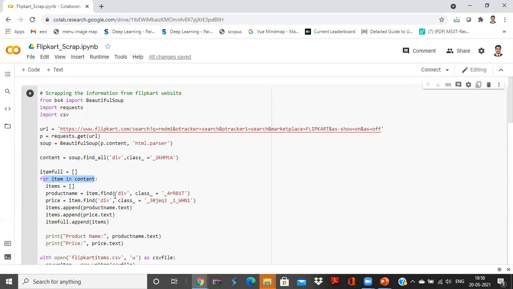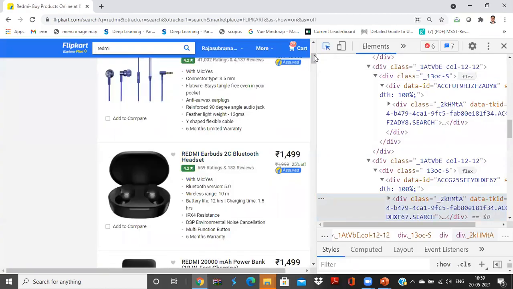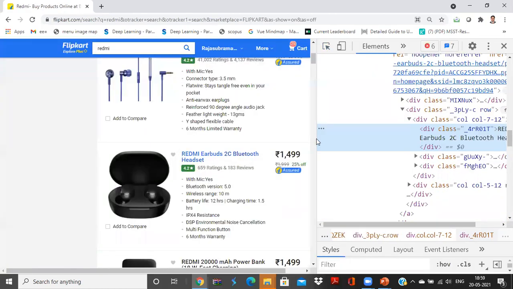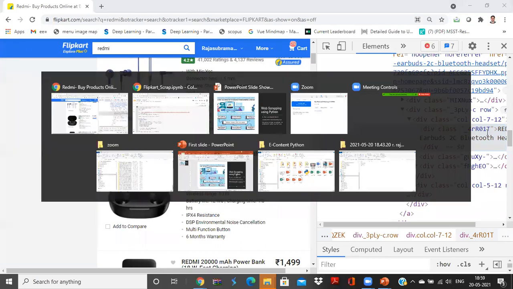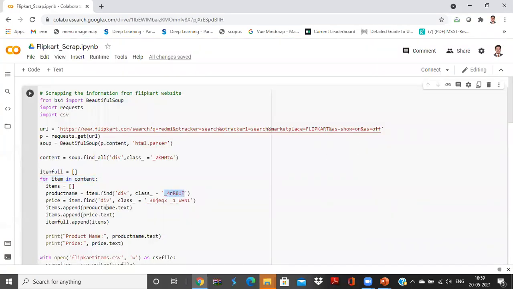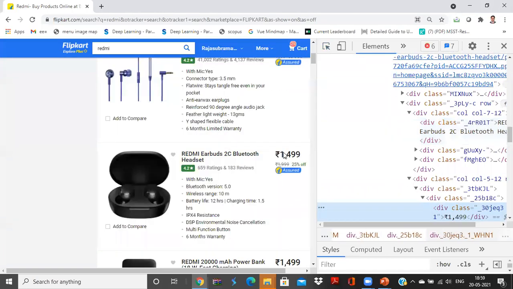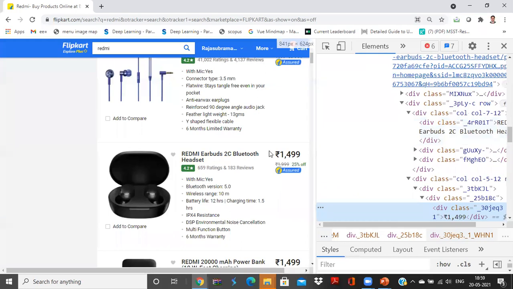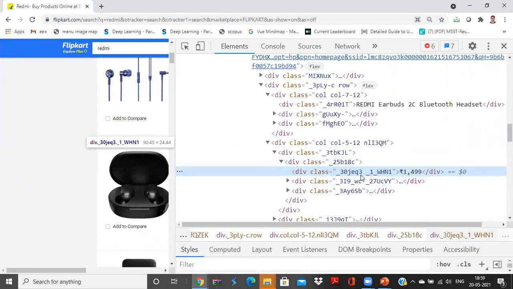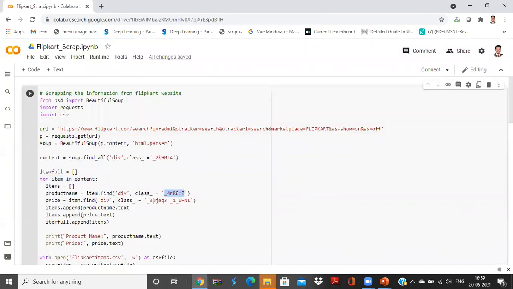So I have item.find of div, that is the tag name, and class is equal to _4rR01T. So what is this? Nothing but our product name. If you see here, our product name is div with _4rR01T. So that's what I have written here. Similarly, I require the price, the tag name as well as the class name. The price is nothing but it is over here, the div as well as this _30jeq3 and so on. So that same class I put here and I get the price also.